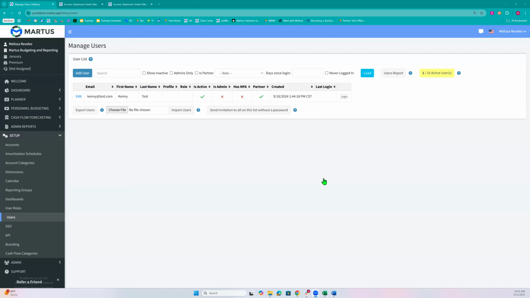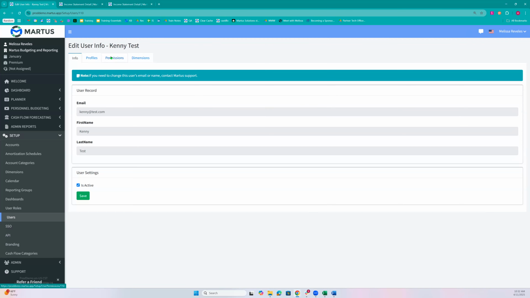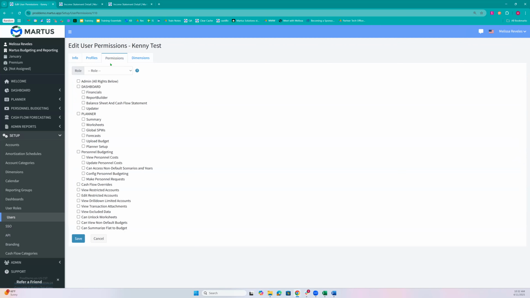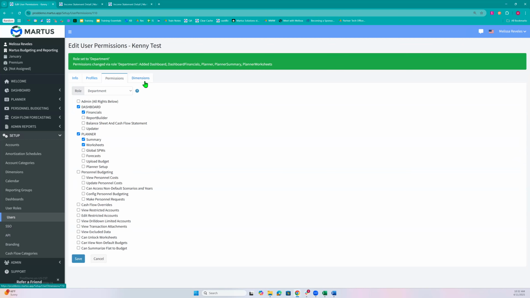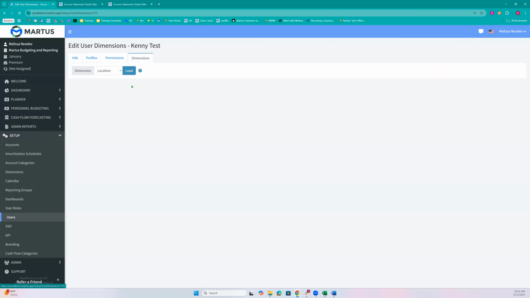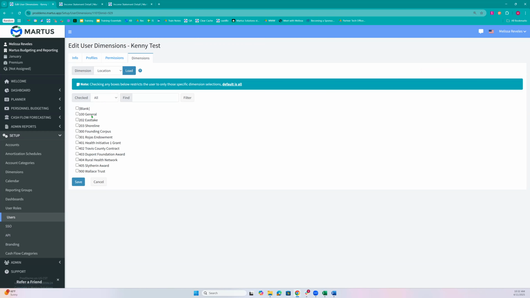Now, when I click on Edit, I'm going to jump over to the Permissions tab. I'm going to choose the role of department, and that's going to give Kenny basic access to Martus, including our dashboard financial reports and our planner summary and worksheets, which we'll talk about in other videos. Now, I'm going to hop over to the Dimensions tab, and I'm going to load my locations here. We're just going to give Kenny access to our general, East Lake, and Shoreline locations. We could give any user access to one, some, or all of their locations.